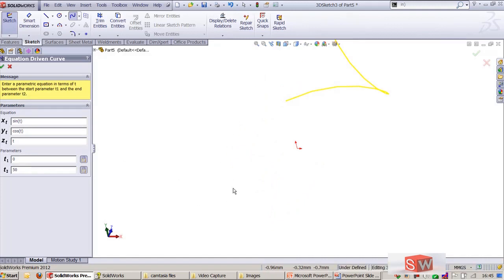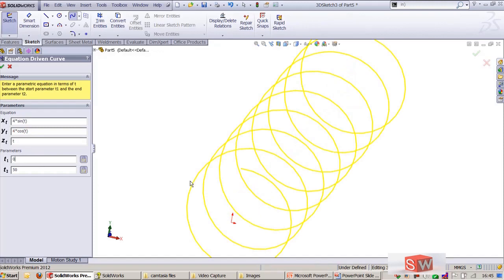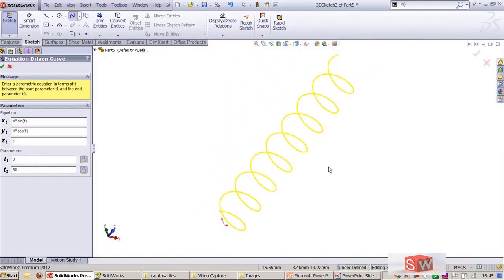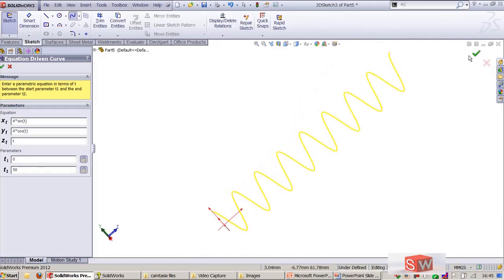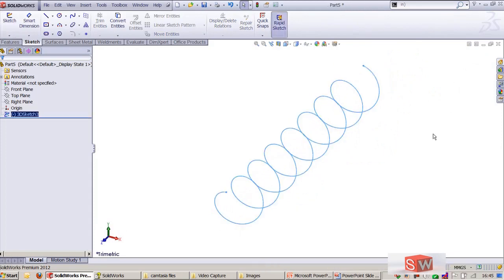Okay, now you can see if I make it an isometric view, it has created a helical curve. And if I enter the value as 4 here and the value as 4 here, I will make it a multiplication, and here once again multiplication. Now you can see the size of the helix has changed, and the helical curve is created using the equation. That's all about equation driven curve in SolidWorks.